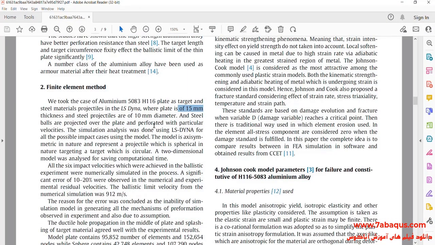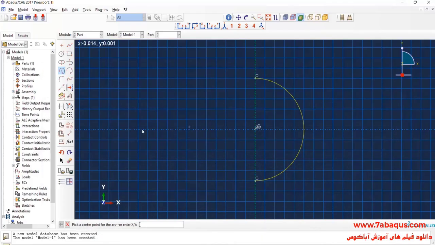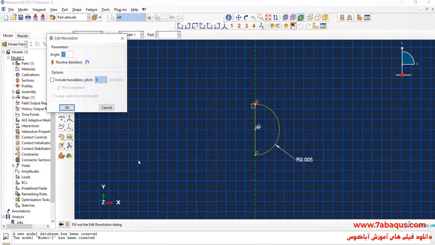As explained in the article, the projectile is in form of a sphere with a diameter equal to 10 millimeters. I will enter the radius of a semicircle equal to 0.005 meters. Done. Enter the angle of rotation equal to 360 degrees and OK.